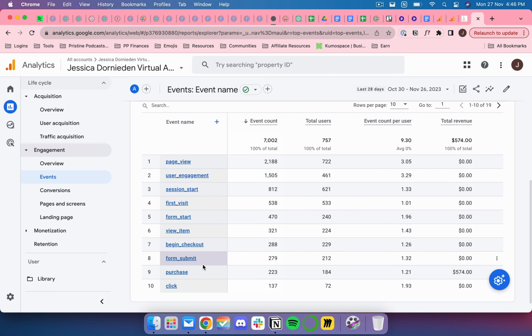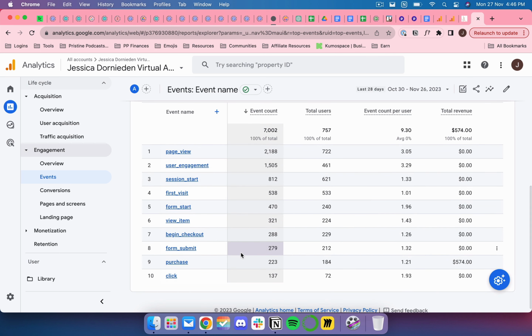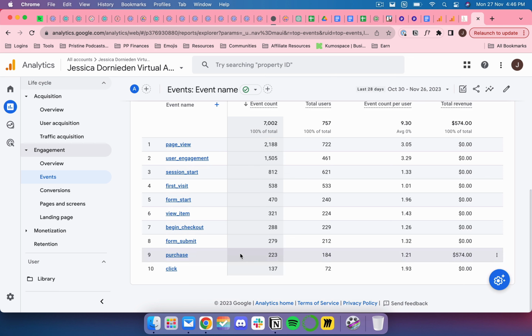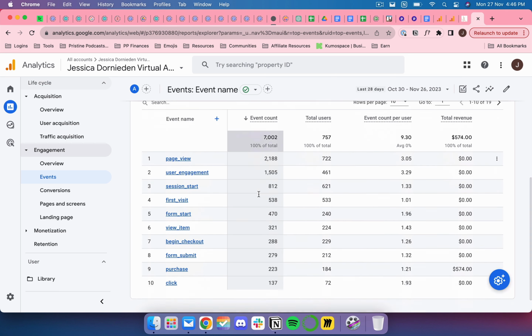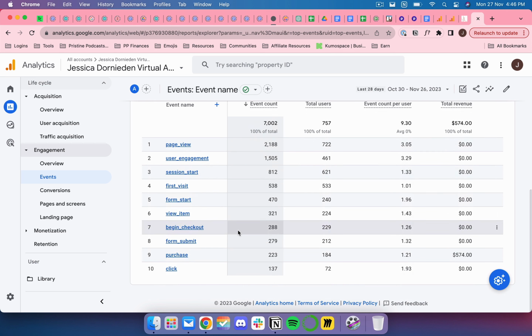279 form submits. So half of the people that started a form actually ended up submitting it. So this is something that seems strange to me, so I need to check why that is. 223 purchases. So those are all things that we can see here, but this doesn't really tell us anything as far as how people are using our websites.